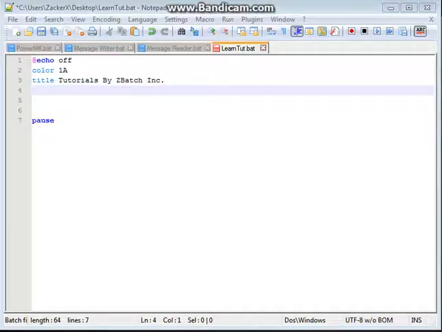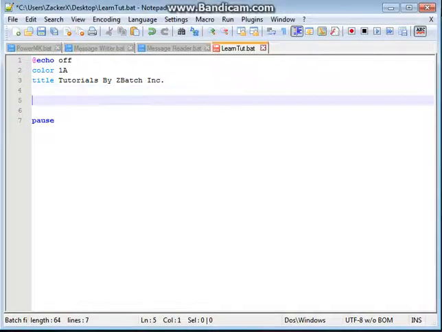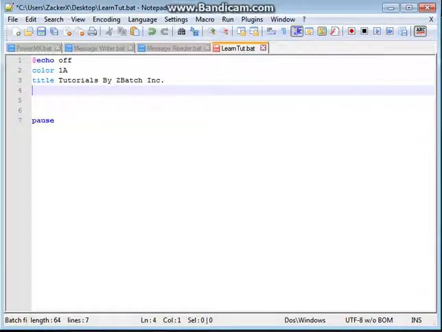Hey guys, Z-Batch here, and today we are going to do lesson 4, and we are going to build a calculator in this one. So I've got the code copied right now, and I'm just going to paste it in.